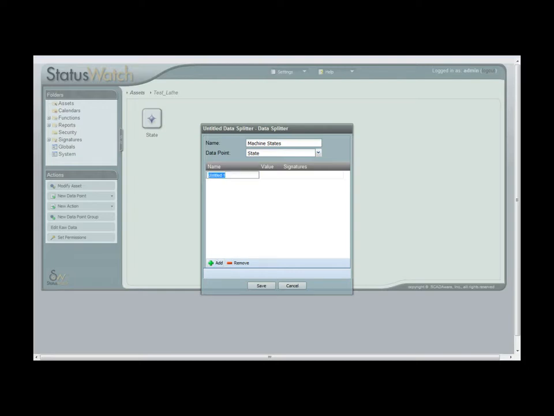Now I say states, your data splitter could be used to represent something else, but in this scenario we have a single integer coming in from the machine to our OPC data points, and it is representing what the machine is doing. Perhaps a value of 1 means it's cutting, a value of 2 might mean it's repositioning, etc. Within StatusWatch, it may be more useful to have those broken out into individually monitorable data points, continuous Booleans.